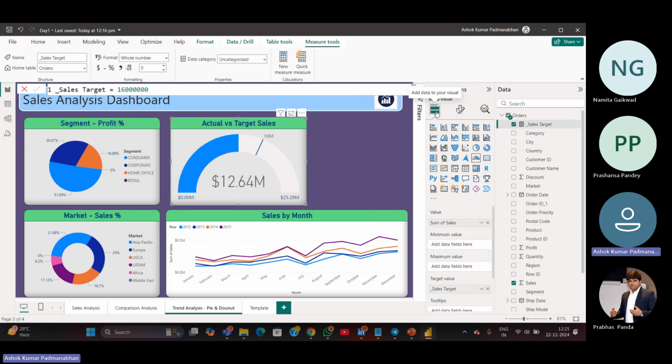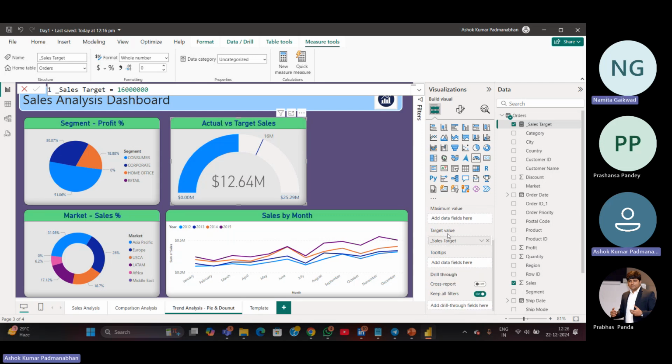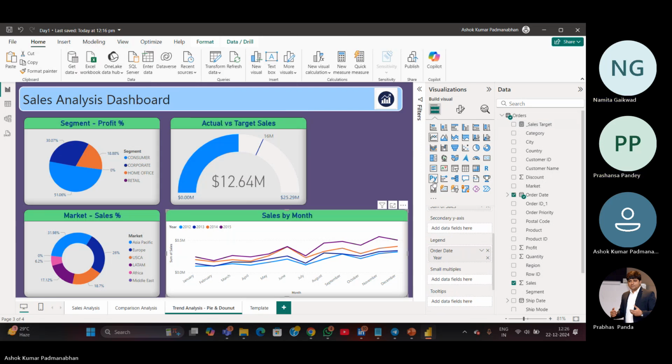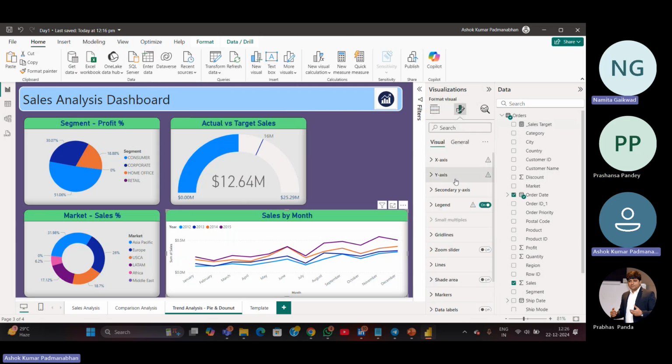and go to the add visuals to your data in the visualization pane. First tab. Come down. You can see the target value here. Drag and drop that sales measure into the target value. Done, sir. Okay. I mean, I have done the new measure.